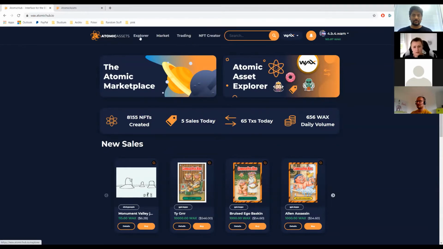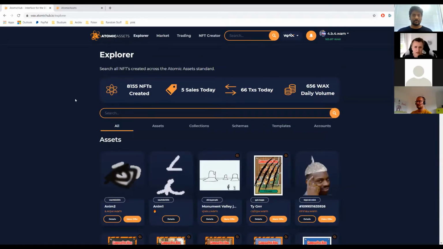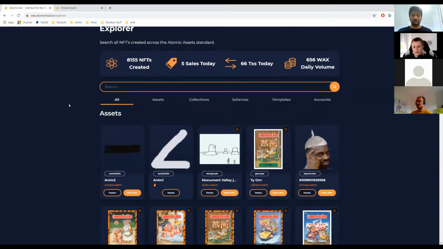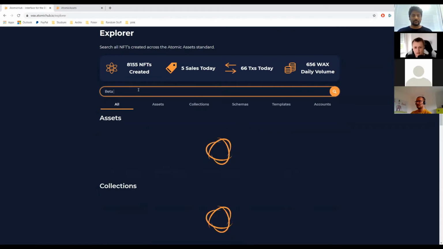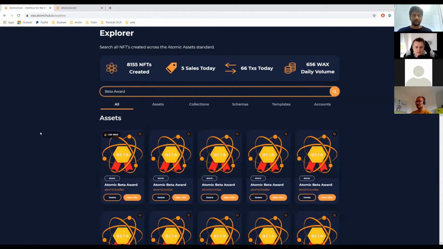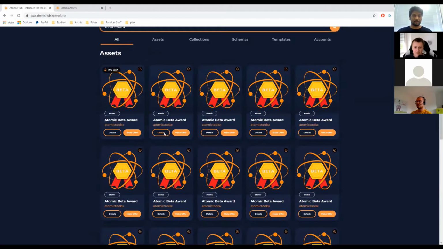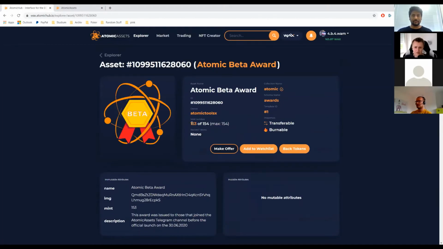I will just shortly showcase what the explorer is. You can just search through all sorts of assets here. You can, for example, at the beginning we minted a beta award. Just search for it here and find it. You can look at all the details. You can see mint numbers. You can see what collection it belongs to. You can see the awards. You can obviously see the image here and all the attributes.